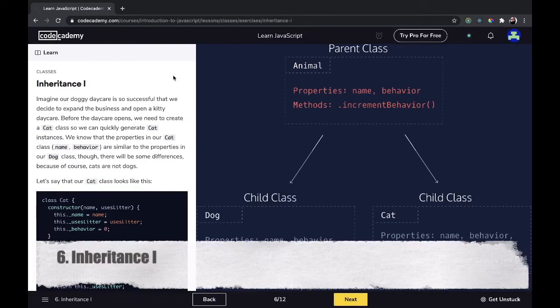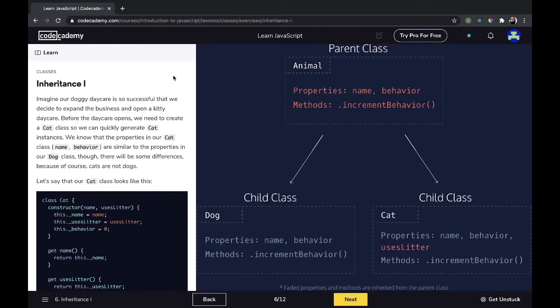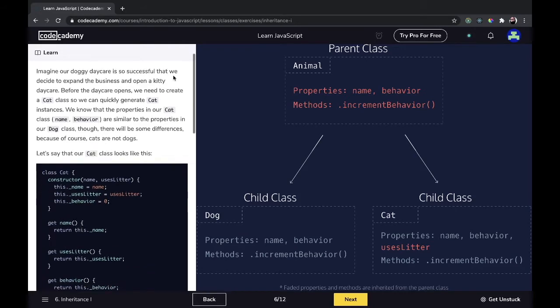Inheritance 1. Imagine our doggy daycare is so successful that we decide to expand the business and open a kitty daycare. Before the daycare opens, we need to create a Cat class so we can quickly generate cat instances. We know that the properties of our Cat class, name and behavior, are similar to the properties in our Dog class, though there will be some differences because, of course, cats are not dogs.